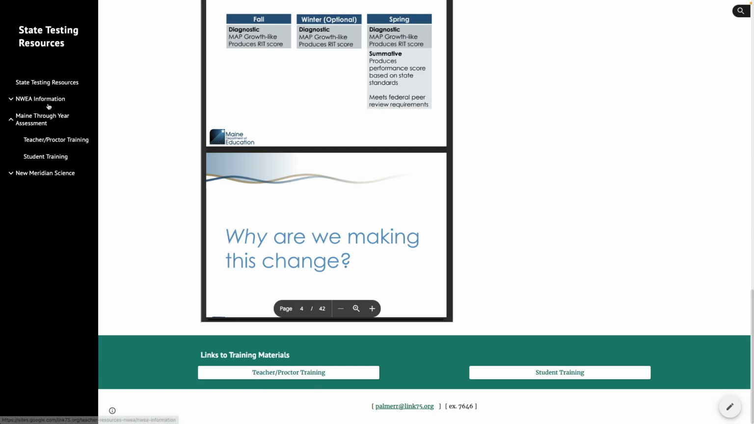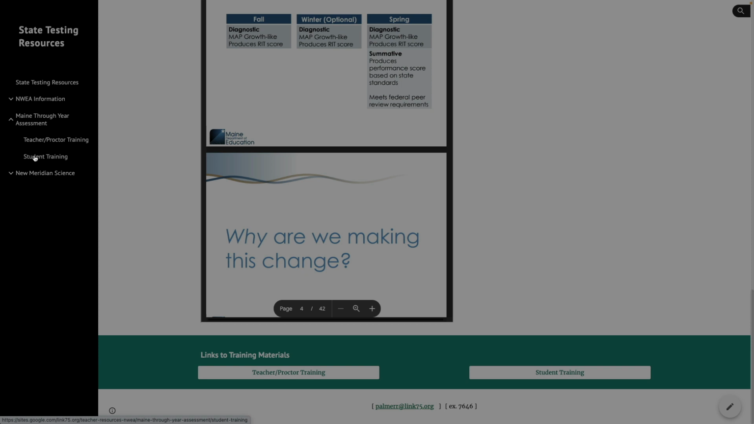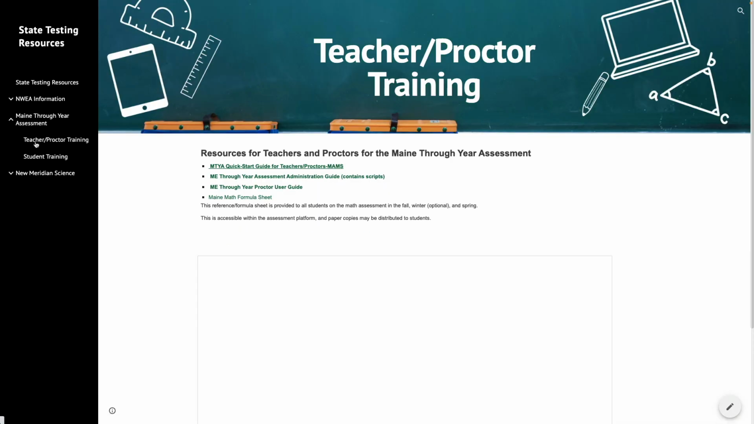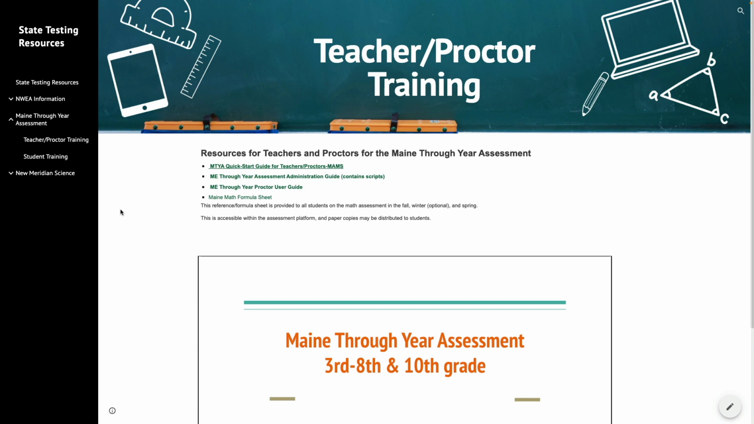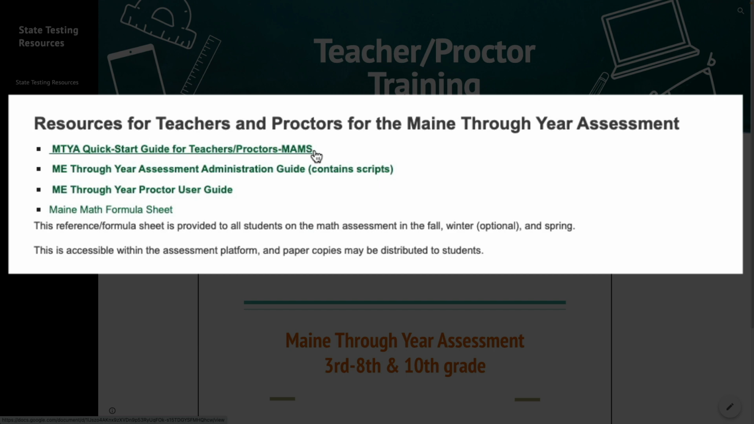You can get to those pages as well by navigating on the left-hand side of the screen. I'm going to click Teacher Proctor Training. Here you can download a copy of the Quick Start Guide for Teachers and Proctors, which I'm going to take you through anyway here. And then there is a Maine Through Year assessment administration guide that contains the scripts. I've also included the scripts that you'll need in that Quick Start Guide.